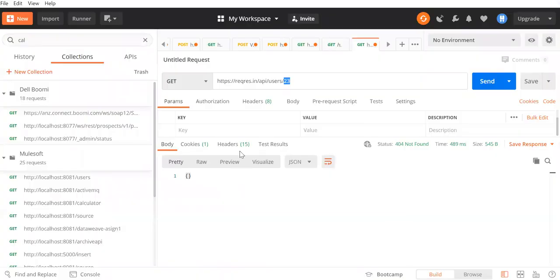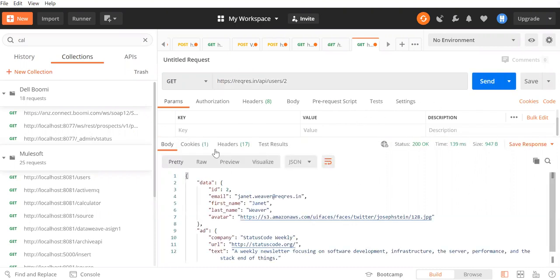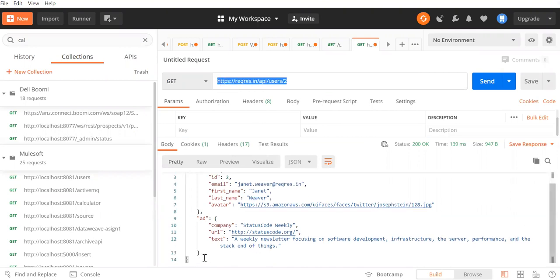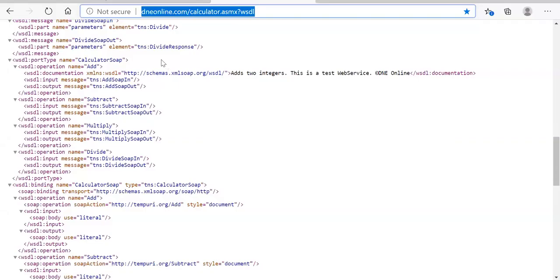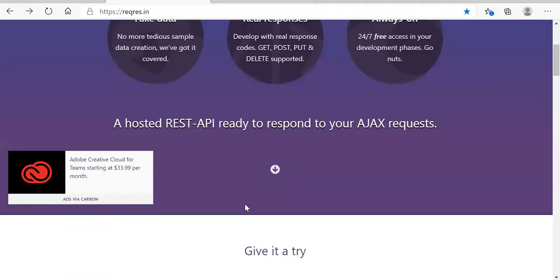So for the REST API, I just get the URL and I just paste it in the Postman. Let me hit this URL. So this is the only URL we need, okay, to access this REST API. And this is the response you can see.